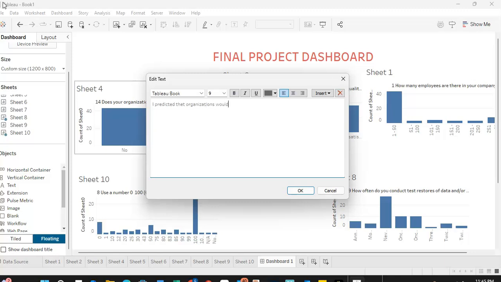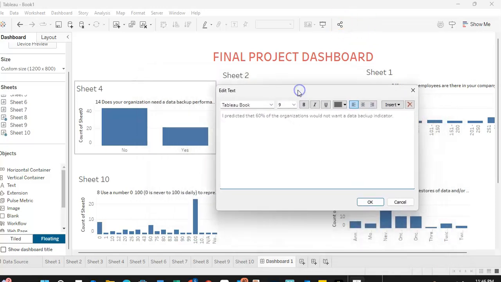that organizations would not want a data backup indicator. I'll say I predicted that 60% of the organizations would not want it. And what I found out was, on my answer, I was almost right. Let's see, out of all of them that answered, 40 out of 20. So I was pretty close.